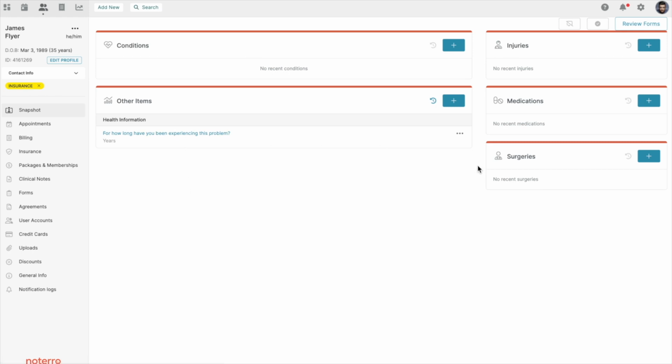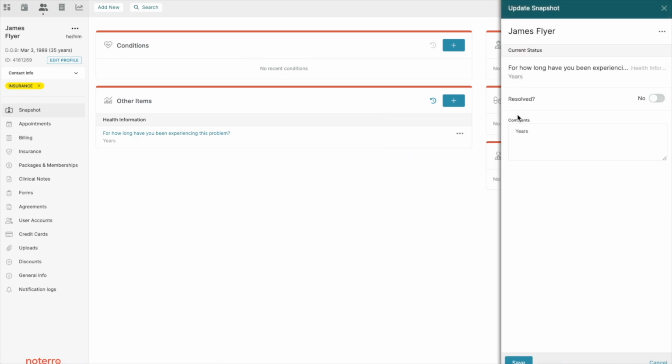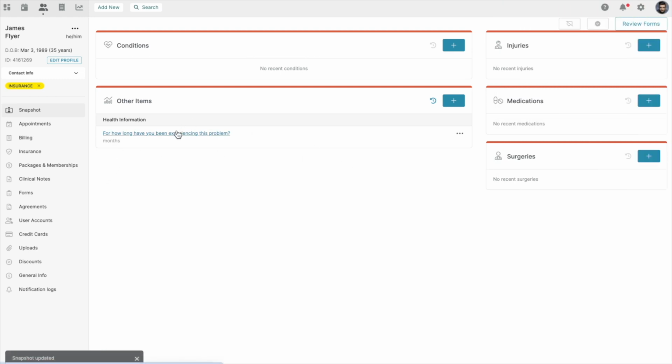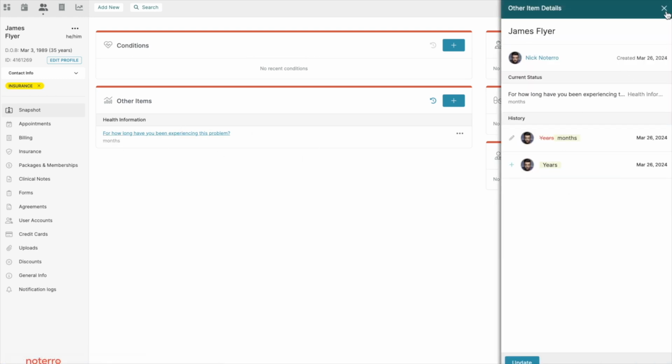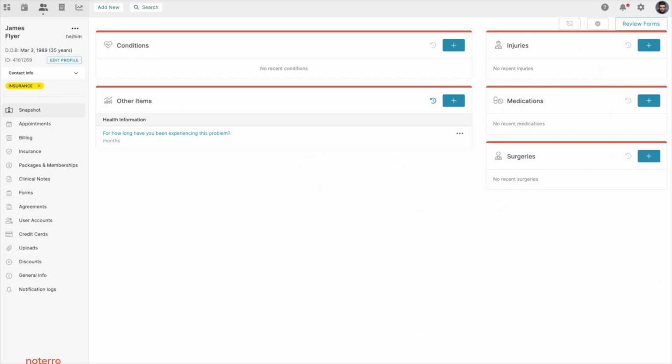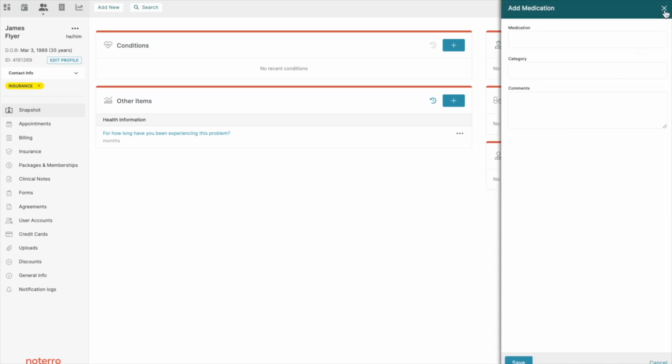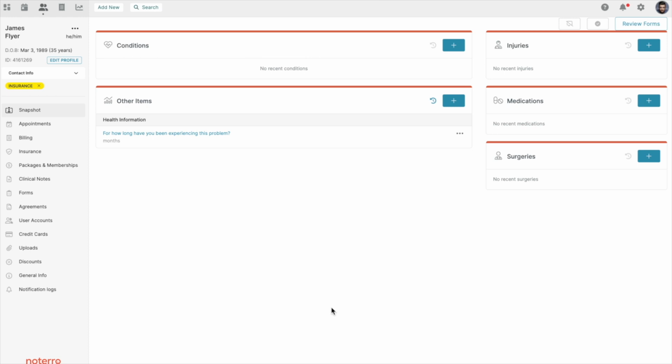So for example, if he comes in and he said, for how long have you experienced a problem, and he put years, I can update this information if I wanted to, and maybe he made a mistake in this case, and maybe it was supposed to be months as an example. And so I can update this information to months and save it, and you'll see that it's changed. If I click on this, you'll see historical changes have been made. And you can see who's made the changes. So there's a lot you can do with this. You can add information. If they fill out a health history form and they forgot to put information in, you could also add that information. So this is what this section here is, the snapshot.